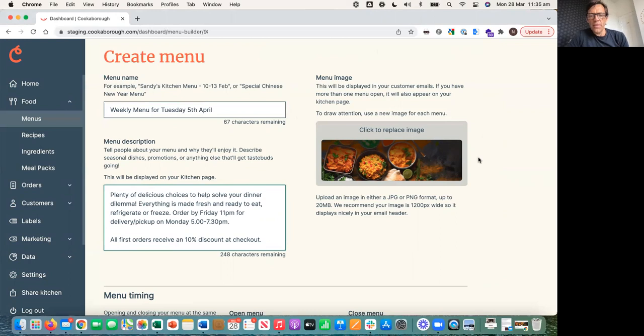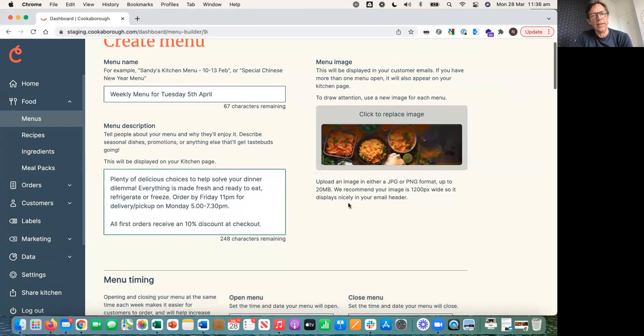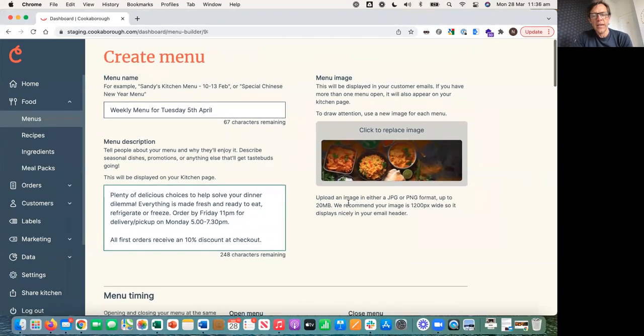Also important to remember that when your menu goes live, the email letting your customers know that the menu is open will have a banner image at the top of it. The banner image will automatically default to the banner image that you have used for your kitchen page and that you have set up in settings. If you wanted to change the menu image on a particular menu, you can do that here. This might be when you want to theme a menu for Mother's Day or for Easter and have an image reflective of those moments. Alternatively, you might just choose to change this image to reflect some of the items that are on a menu.